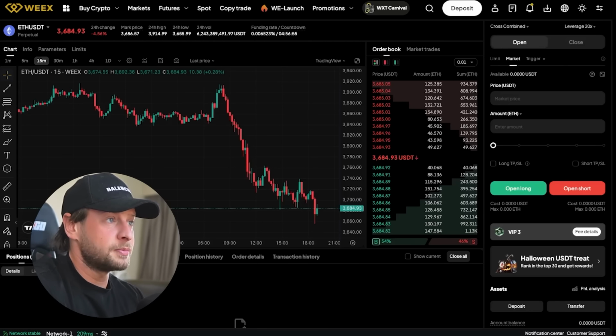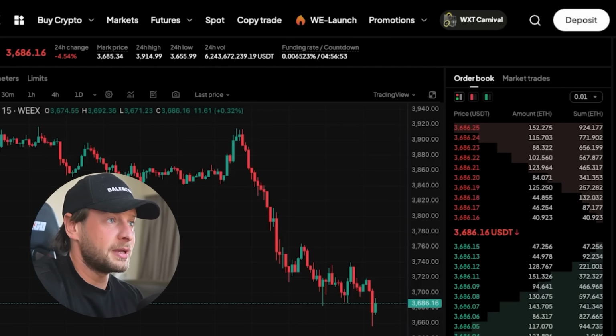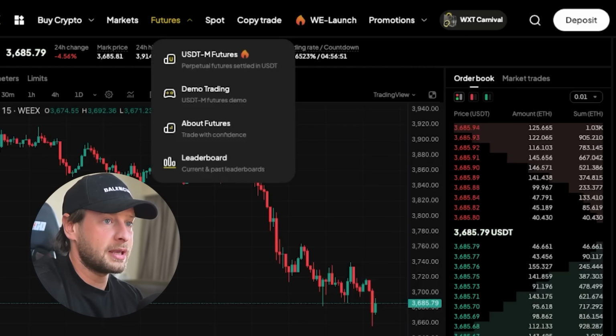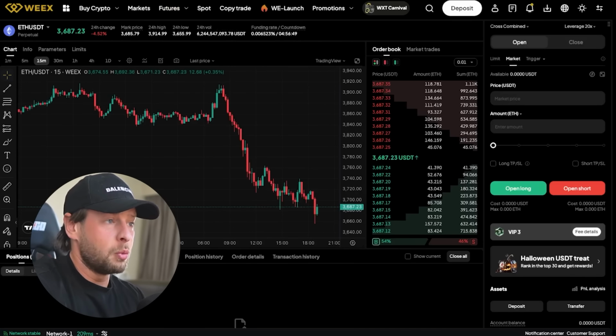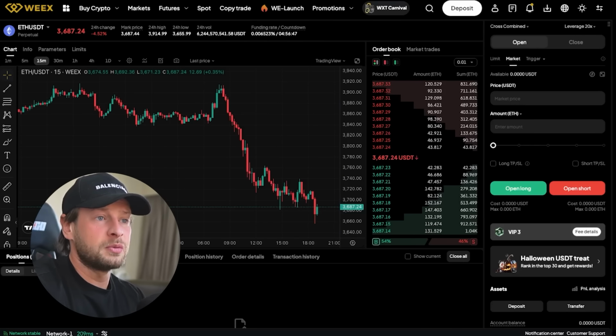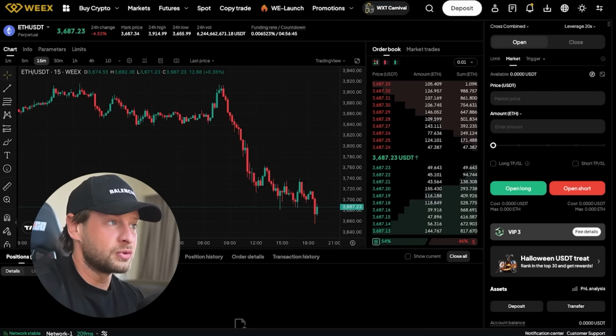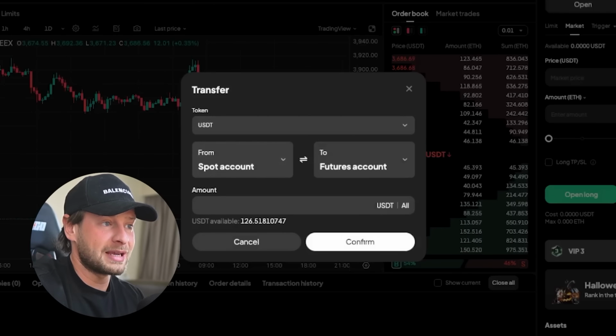Okay, so now we're on the futures page. To find the futures page, you'll just hover over here at the top, click it there, and you'll come to futures. What we'll ultimately need to do is, once you've deposited in your account, get the money onto the futures section of the dashboard.